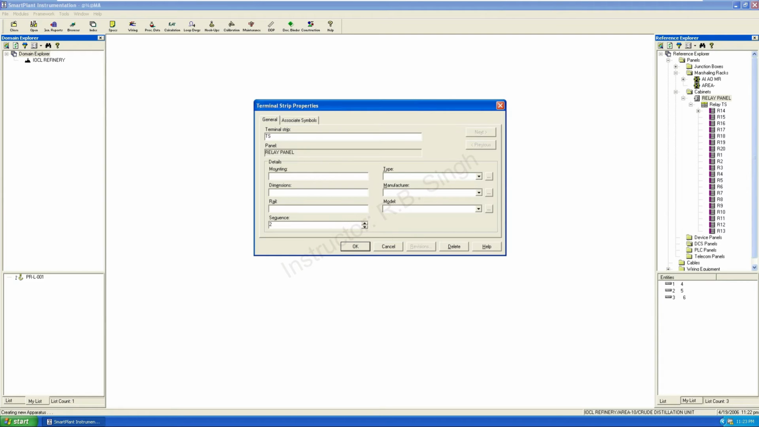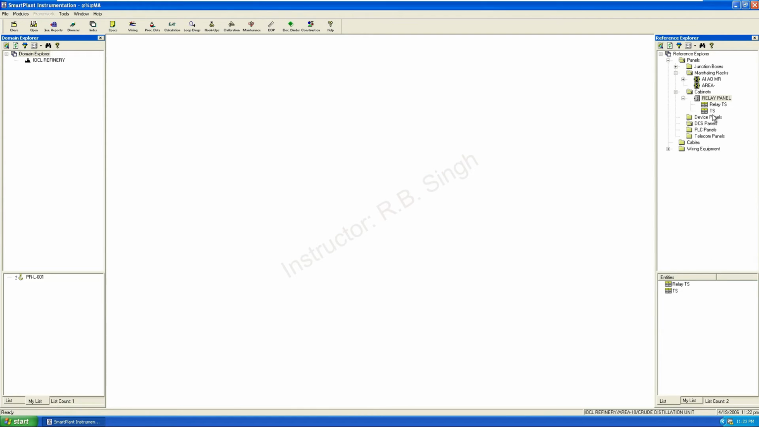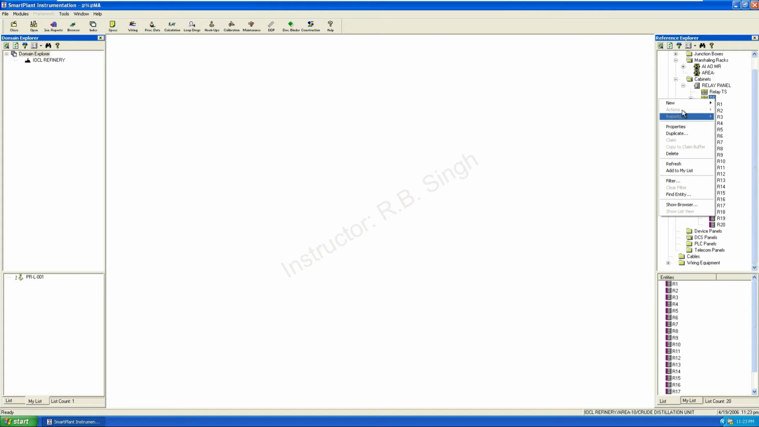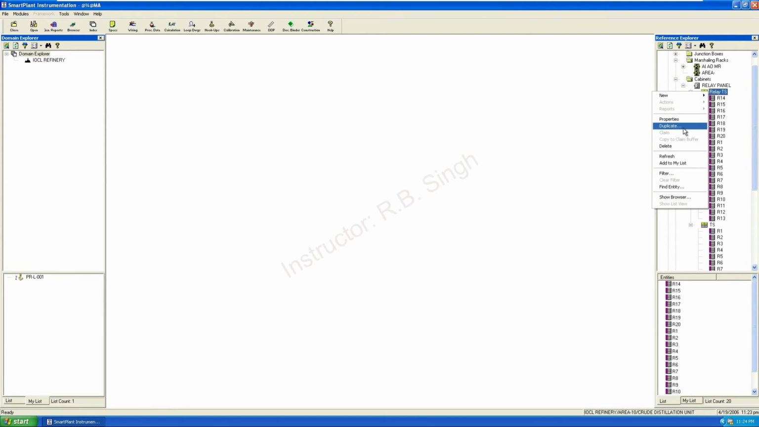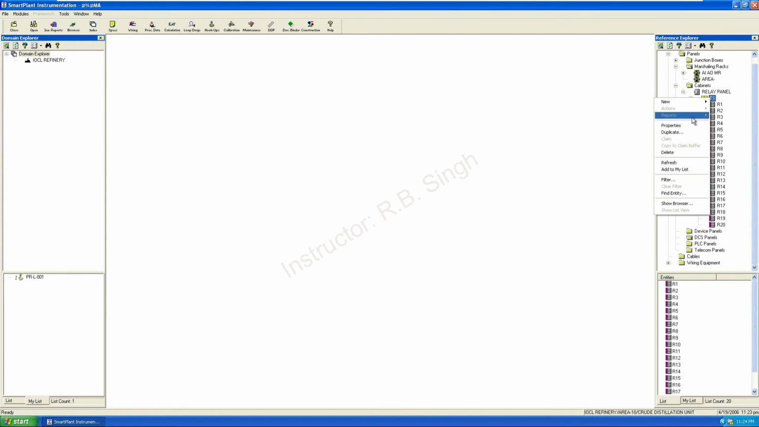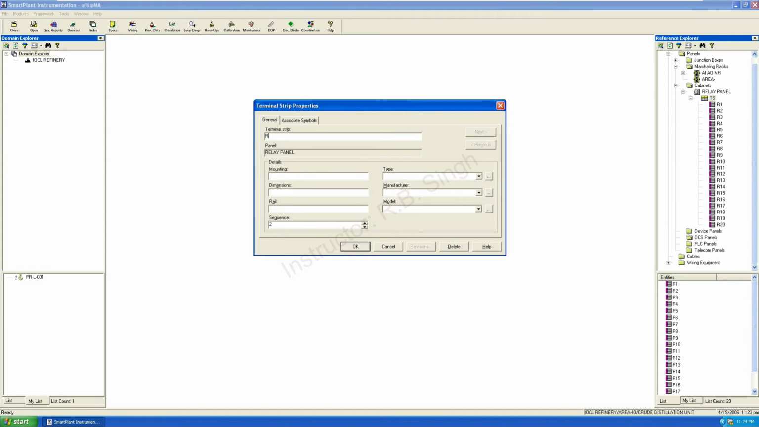But let's do it within your project. You will see it differently. Here you can see this is showing implemented methods like R1, R2, R3. So just rename it new, or first of all delete it and rename this TS. So this is the relay TS.